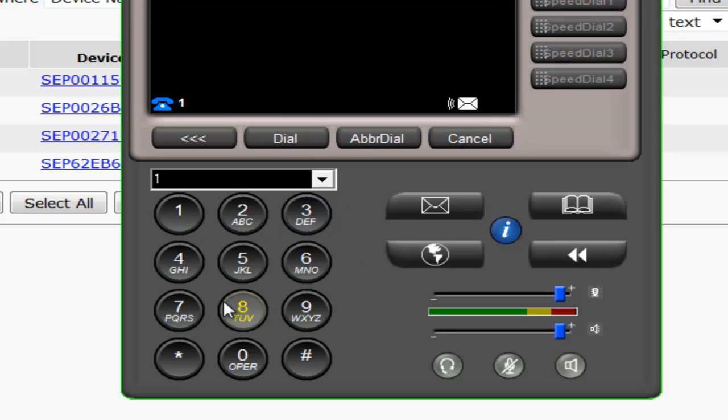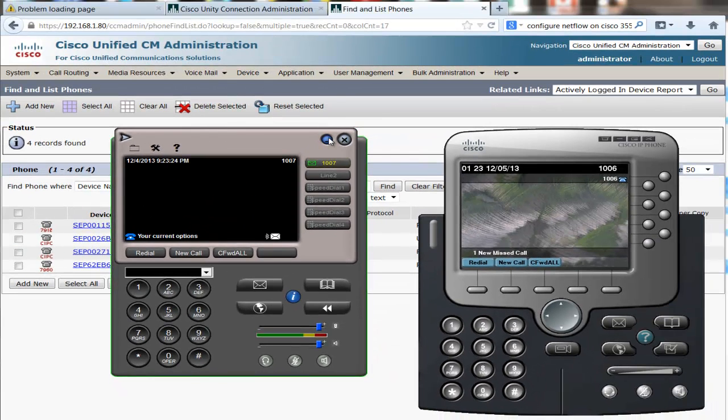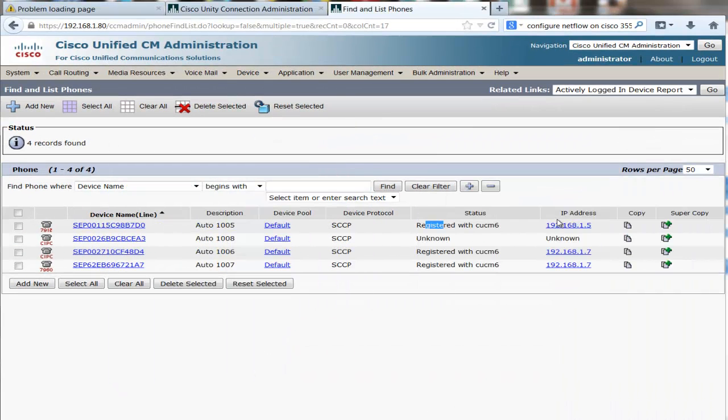So that's 1006 and it calls. I can also call my desktop phone, which is simply a 912. That is 1005. Right, so they work pretty well. So that covers it. Notice I didn't enter any of this information. This was all through automatic registration that we turned on earlier.